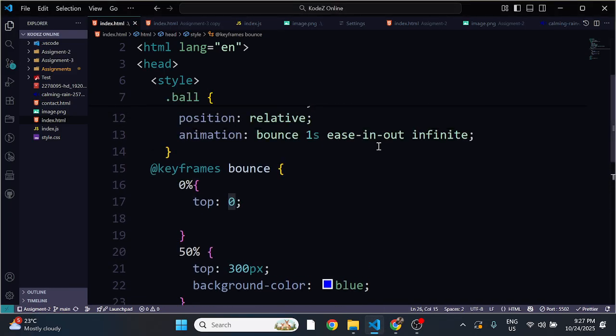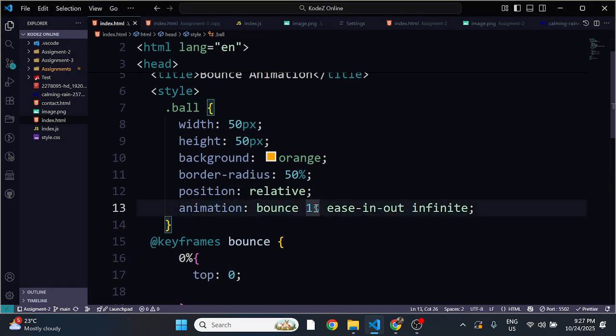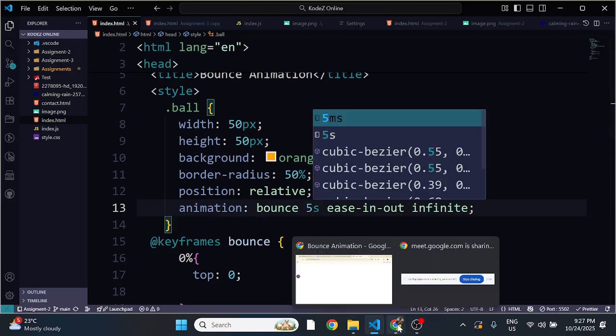See, when it is coming, it is changing its color. So the first step is your 0% and the second step is your 50, and it is having a third step also, that is your 100%. Let me increase some timing for the duration so that we can observe it slowly. See, when it is reaching the third step, it is changing its color.